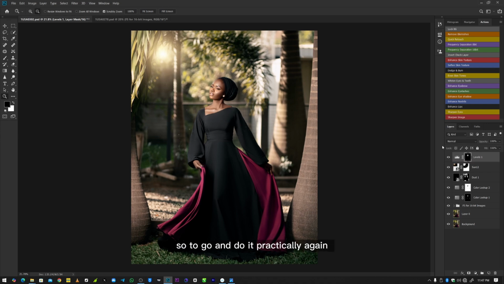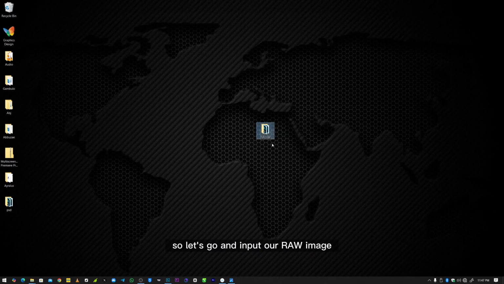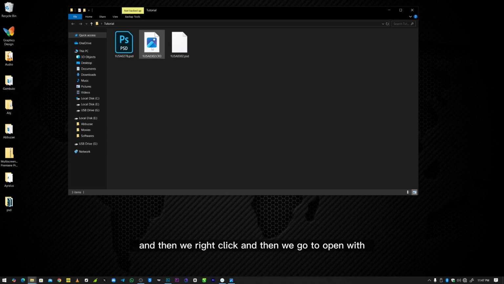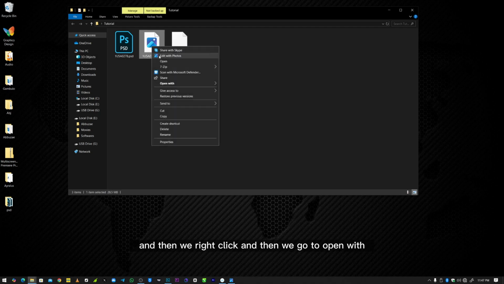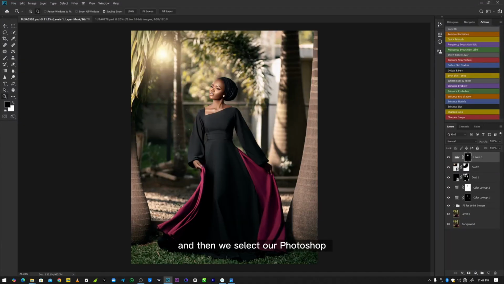So to go and do it practically again, let's import our raw image, and then we right click and go to open with, and then we select our Photoshop.